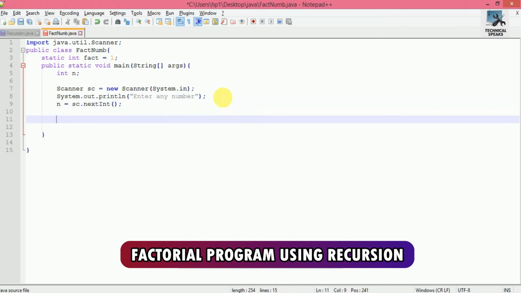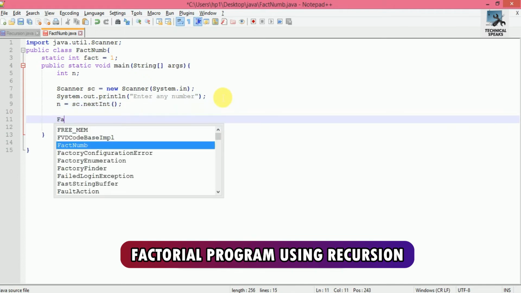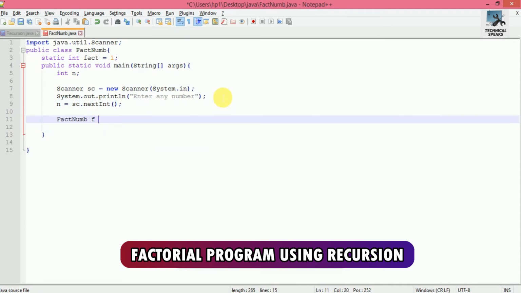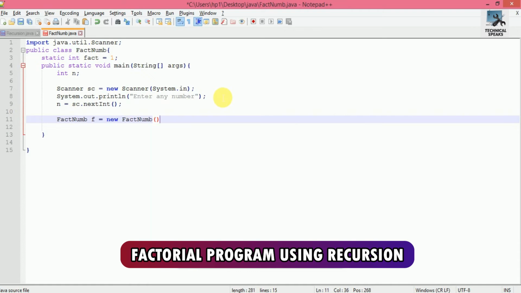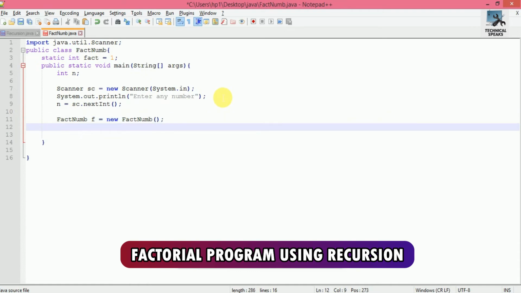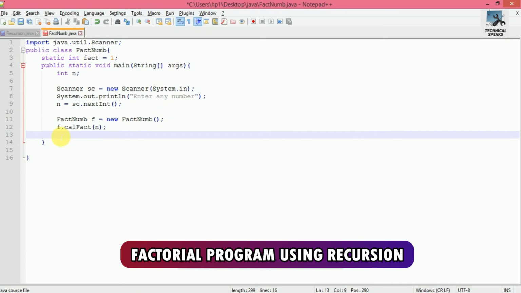and then simply n = sc.nextInt() to store the number in the variable n. Now let's create the object of the class here, like factNum f = new factNum, and now let's call a method, say f.calFact. Inside the braces just pass n.